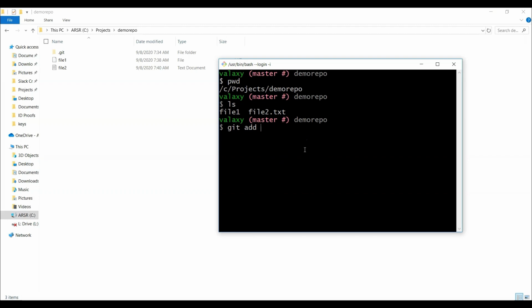Okay, so now git add and the file name. I can give git add file1. And if I want to add two files, git add file1 and file2.txt. It got a txt extension because we created it from our GUI. But in Linux, whenever we create any file, it doesn't come up with any extension. So this is one command to add our files.